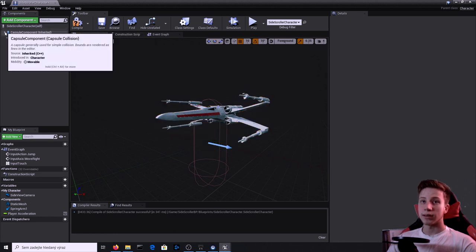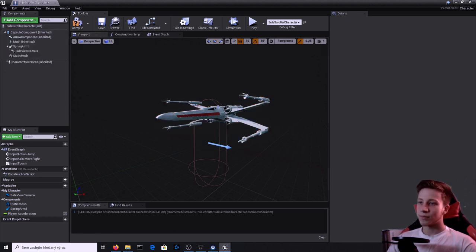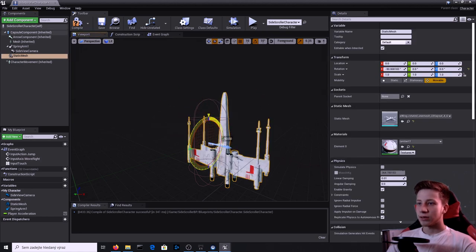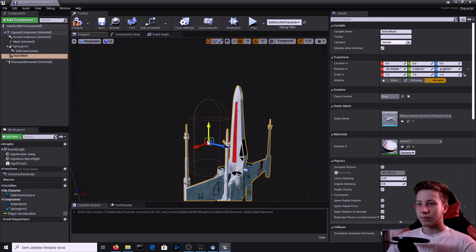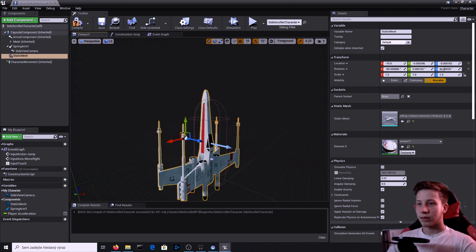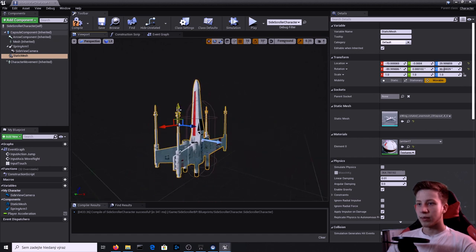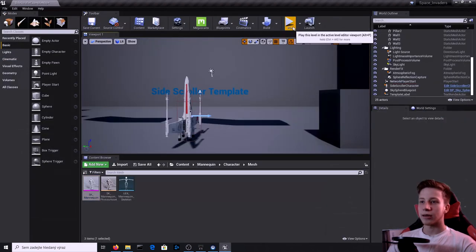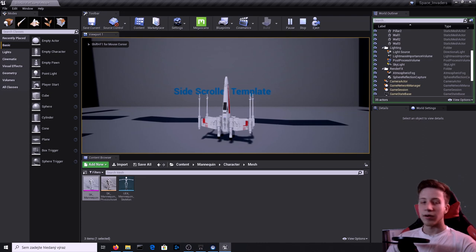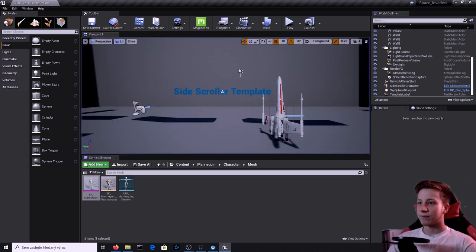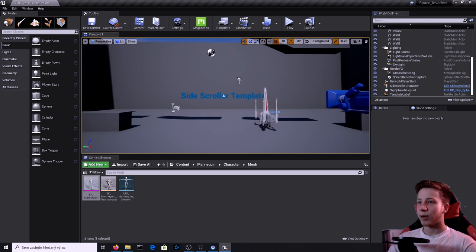Okay, wonderful. Put our skeletal mesh under the capsule. Let's just make sure that it's under there. It should be, but just to be sure. And rotate it as you need, about 90 degrees, and set it like that. Compile and click on play. And you can see that it sort of doesn't work. There are several things that are wrong, but let's fix them one by one.